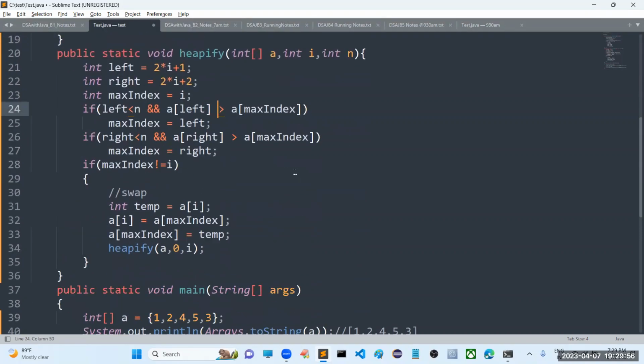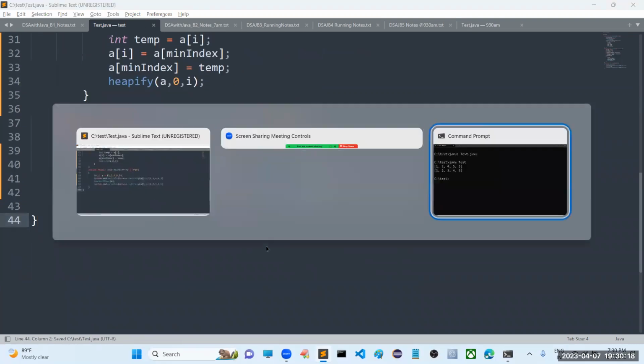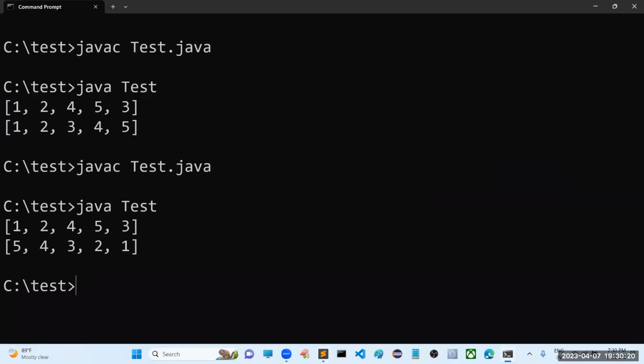What is that modification? If a of left is less than the max element, I think in the place of max index, better to take min index. So I think that will be sufficient. Let me check. Wherever max index is there, you have to fill min index. Except that there is no change, I think, but let me check. Sir, is it printing the minimum element or not? Yes. Every time it is trying to identify the minimum element and it will bring it to the root.